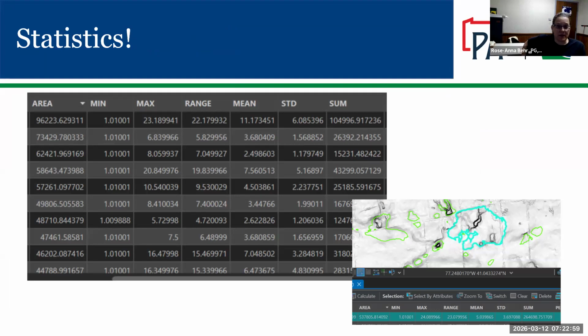The area, it will calculate. The minimum depth, remember you set this essentially, so my minimum depth was 1 and it's now called at 1.01. The maximum depth, wherever the deepest point is in that sinkhole or closed depression, it will record that. The range, the mean, the standard deviation, and the sum, which is actually the volume. And in this case, it's cubic feet.